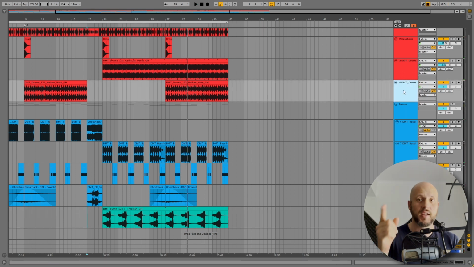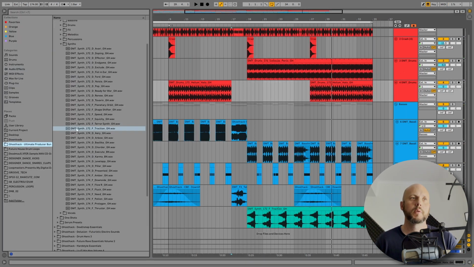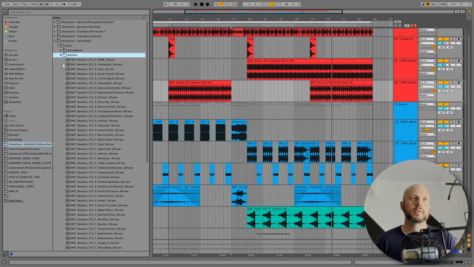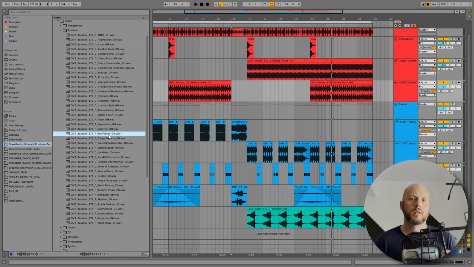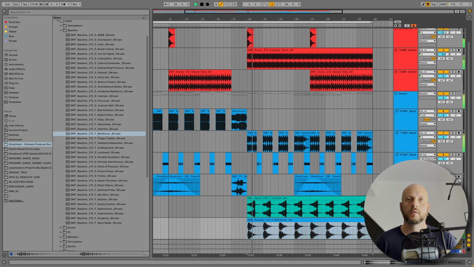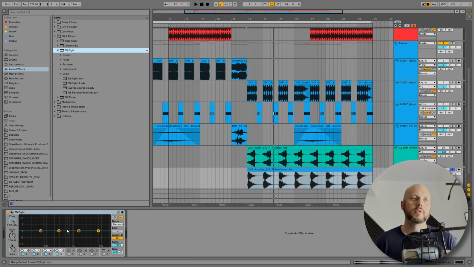But we still need something else. Let's go back to the Ultimate Pack and the Basslines. Well, this is meant to be a bassline, but to me it is more like a synth. This is really cool, but we definitely need to get rid of the lows.